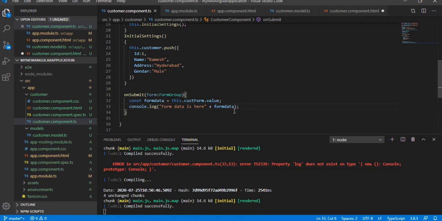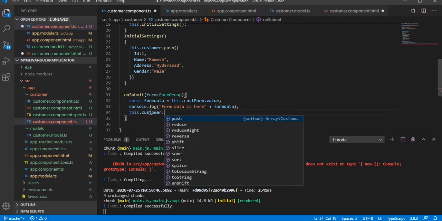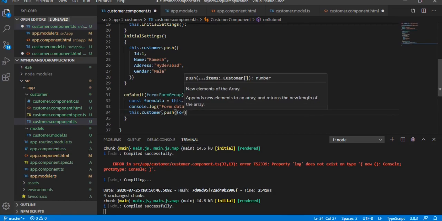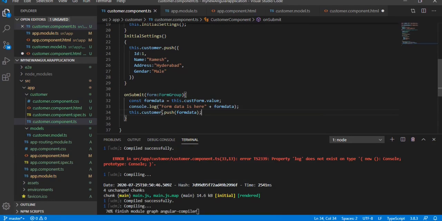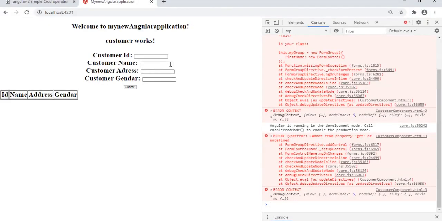Now we are going to do something. We have the customer object, this.customer, which is an array of type customer. We have a push method. We need to push the form data to this customer object. Okay, got it.